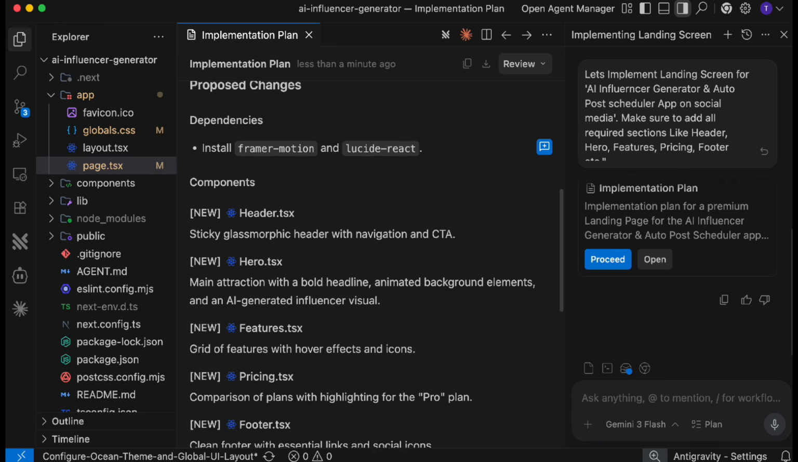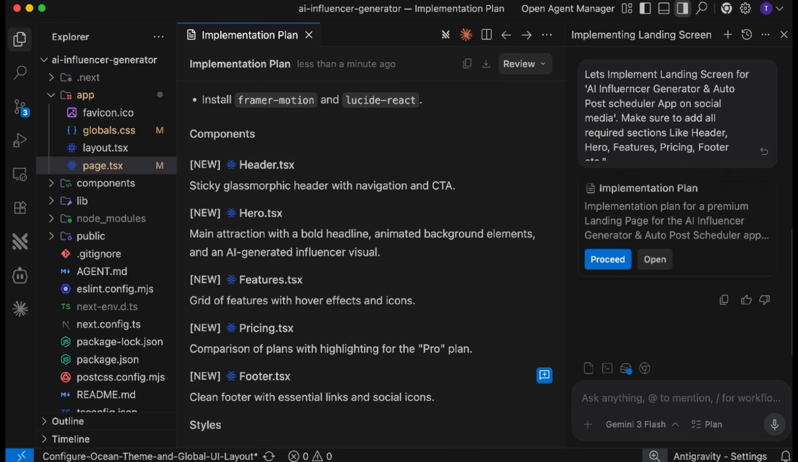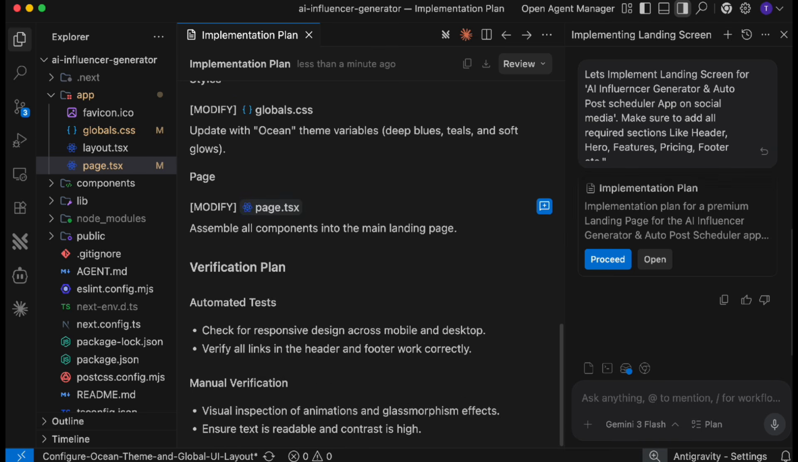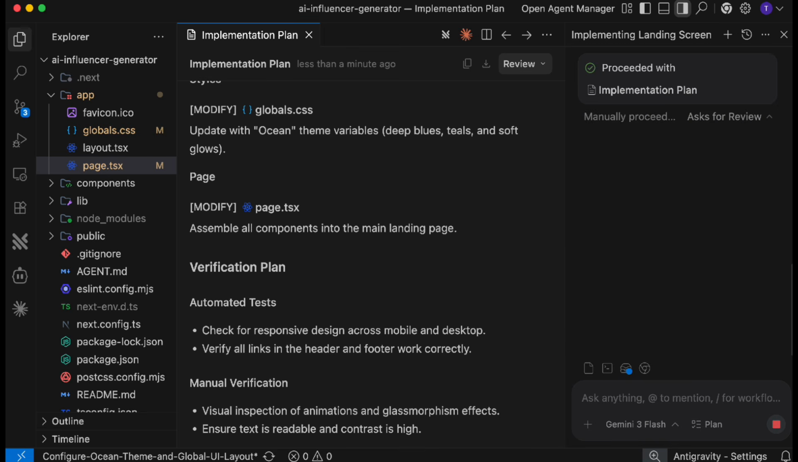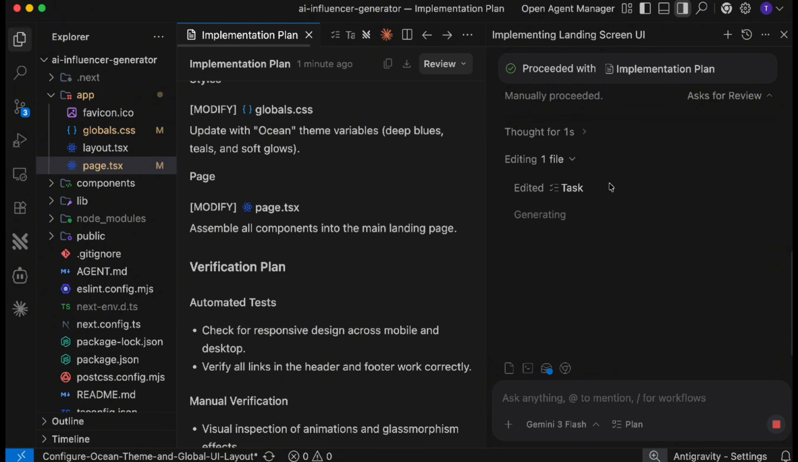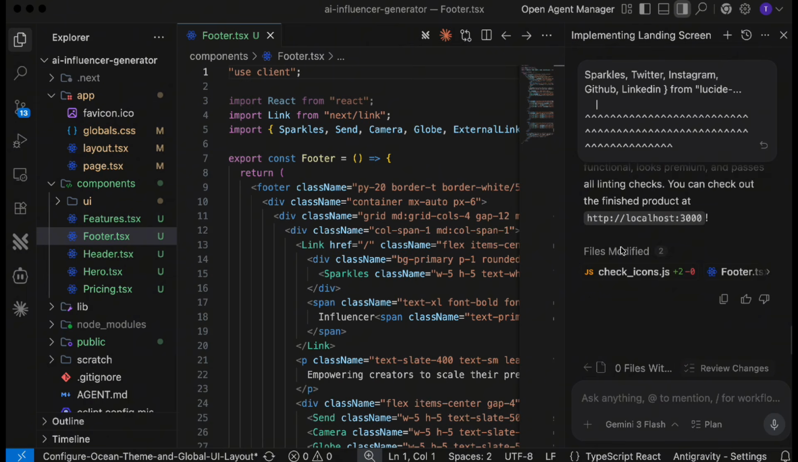Then these are some proposed changes and what new components are going to be added. Anytime if you think you want to add any other feature, you can just mention it inside this comment. Then we have style, page, and then verification plan. Now I will proceed with this implementation plan, and if you see, it starts implementing each of the features. Now we'll wait. I will pause the video so that once it finishes implementing, we can test it. A few moments later. And if you see, it is implemented successfully.